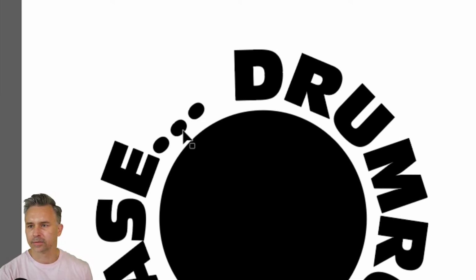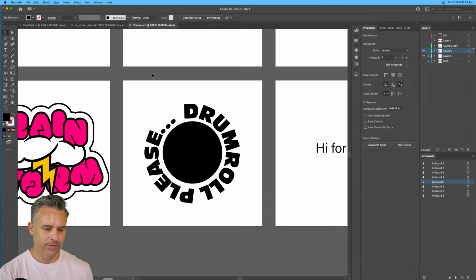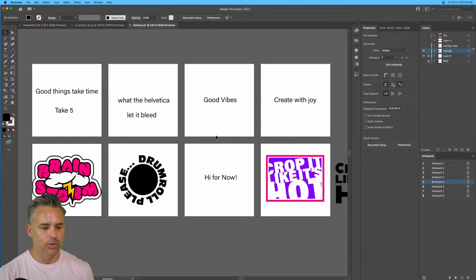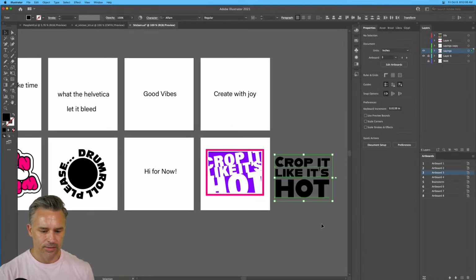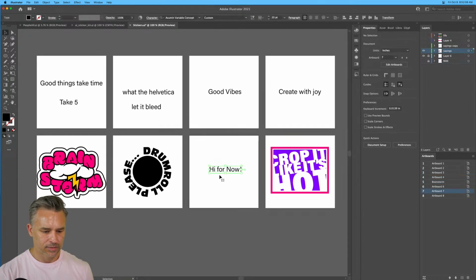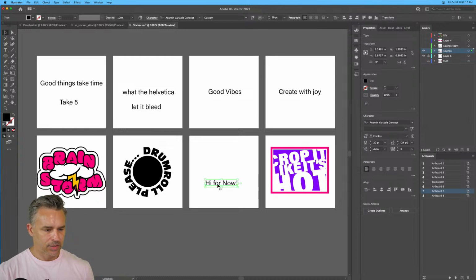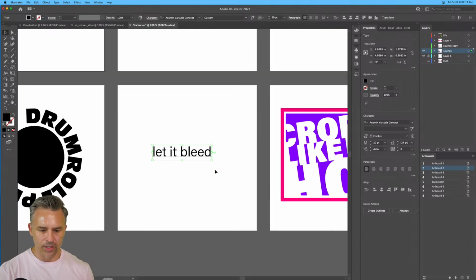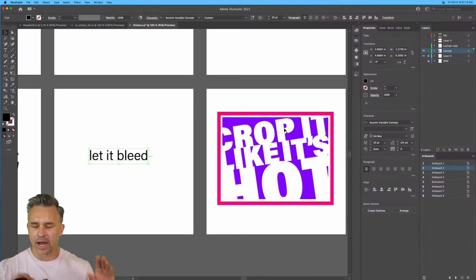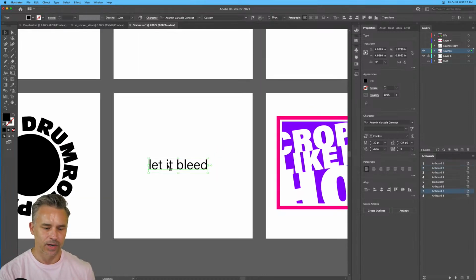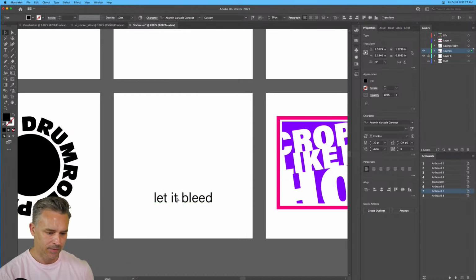Bothers me that these are not perfect circles. I'll have to fix that. But as you can see, drum roll, please. I like let it bleed. This is fun, right? It would be the opposite of this. We'd have that text breaking out of a box. So that would be fun, right? So bleeding when it comes to printing, that's the idea there.